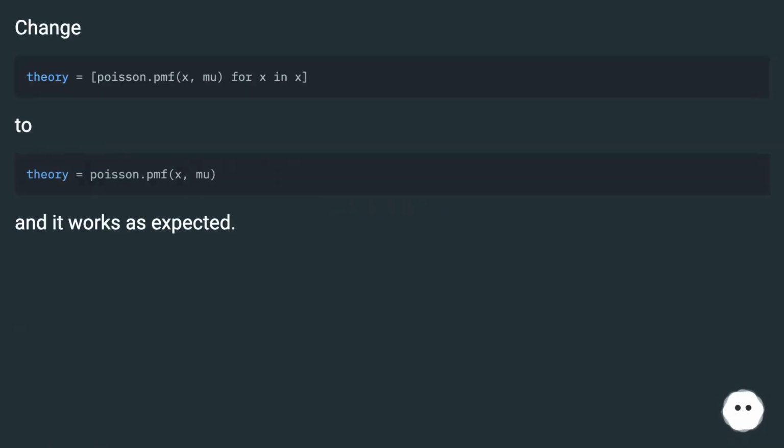Change this to 2. And it works as expected.